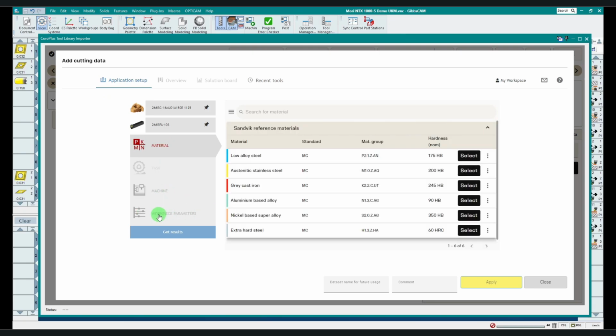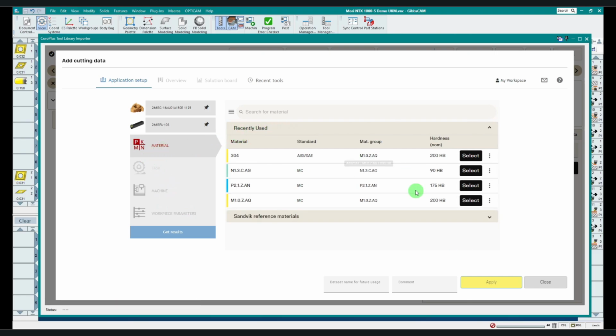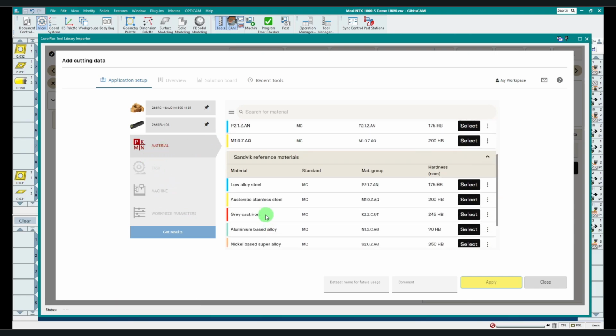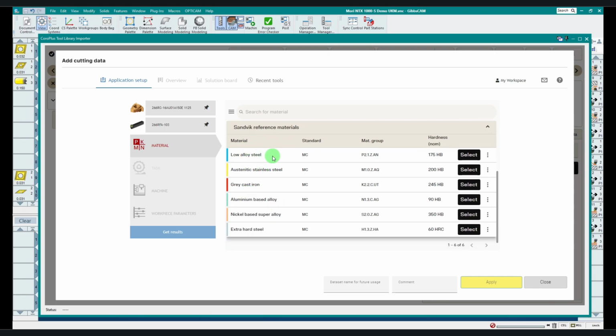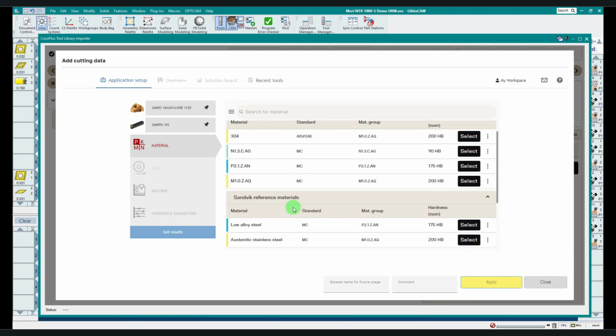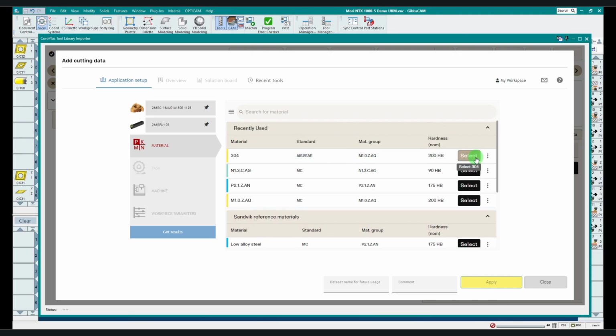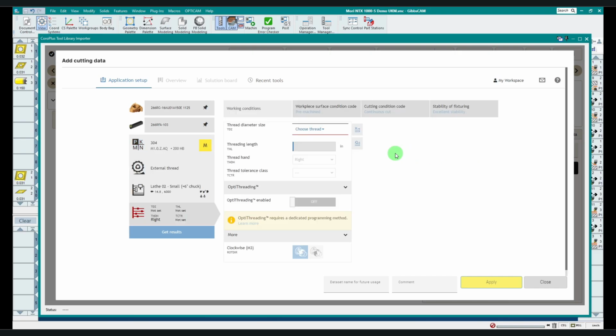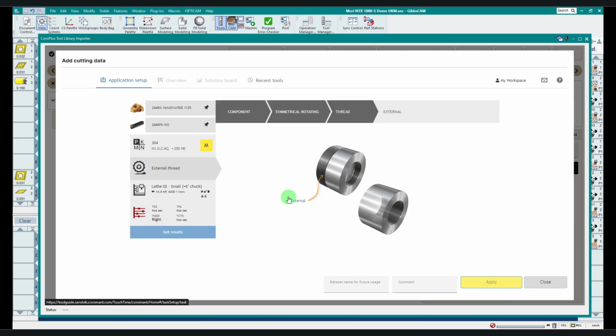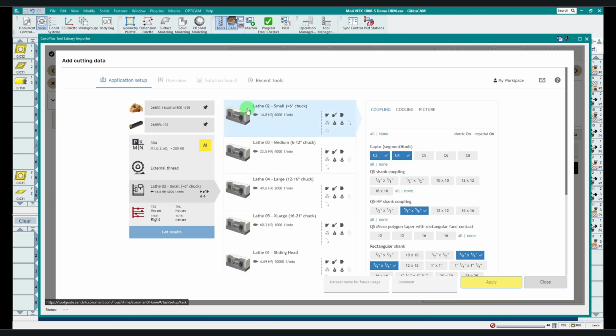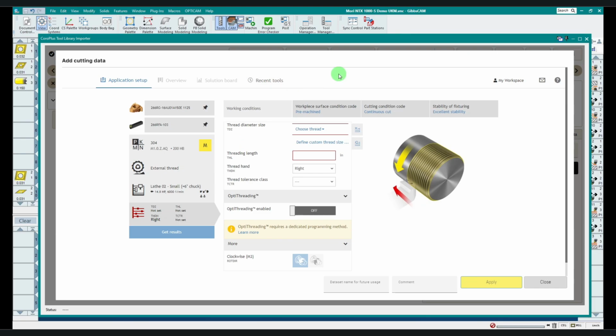then some thread parameters. So here on material, I've got Sandvik reference materials, but also recently used. If you go to the reference materials, these are all the families that you can search through, narrow it down, but I'm just going to go with recently used and choose 304 stainless steel. I'm doing an external thread, and I'm just on a small 6-inch chuck lathe. And now we can build some parameters for our thread.